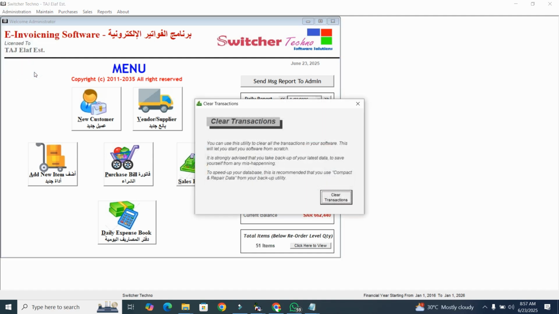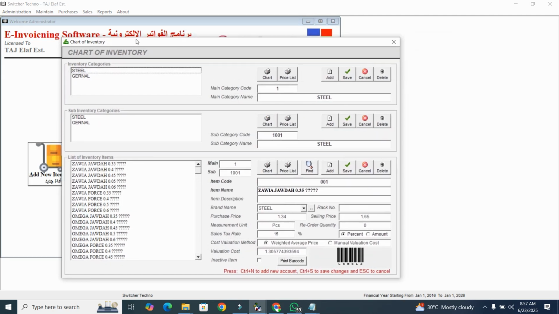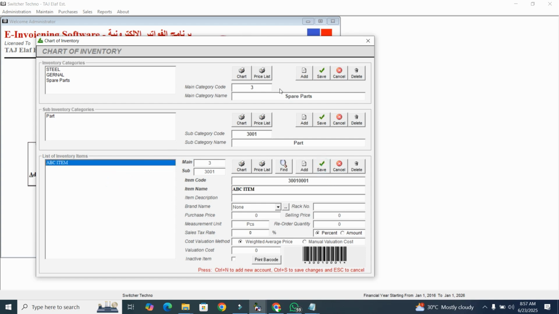Okay, first I'm going to add an item. For example, you have any kind of business, you can create your items here. I suppose that my business is spare parts. So I'm going to create a category for spare parts. Here I will create the items like part, and for example, ABC item. Okay, you can save this item. This item is added. Now you can write in Arabic or English, both languages are supported.